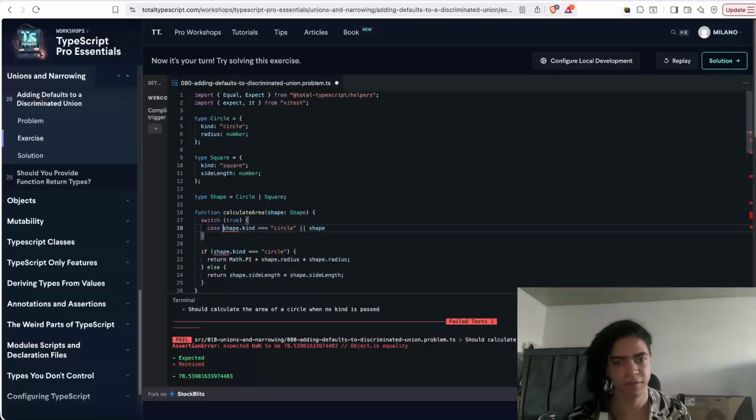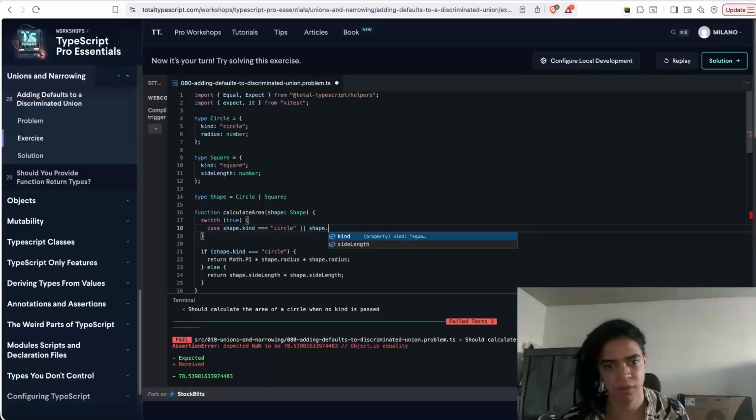In case or shape.radius. That's interesting.